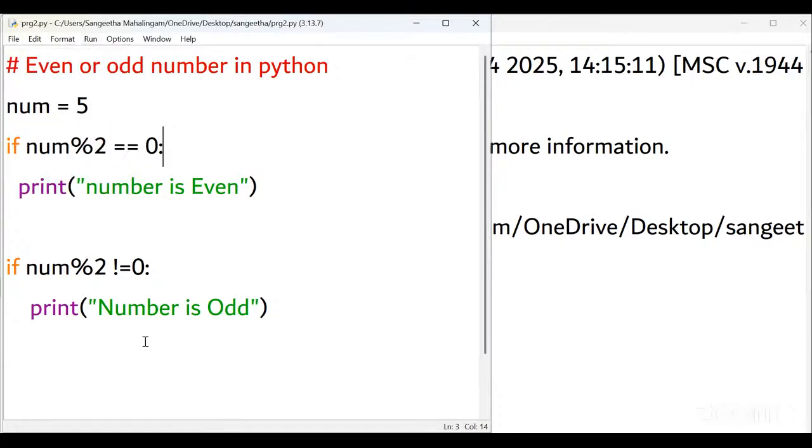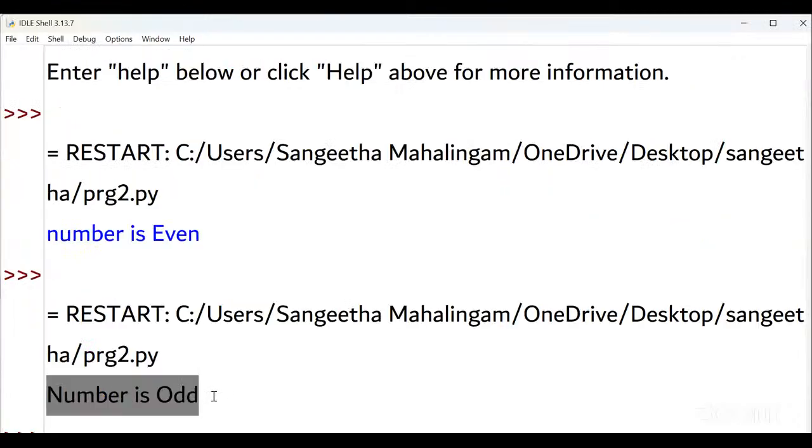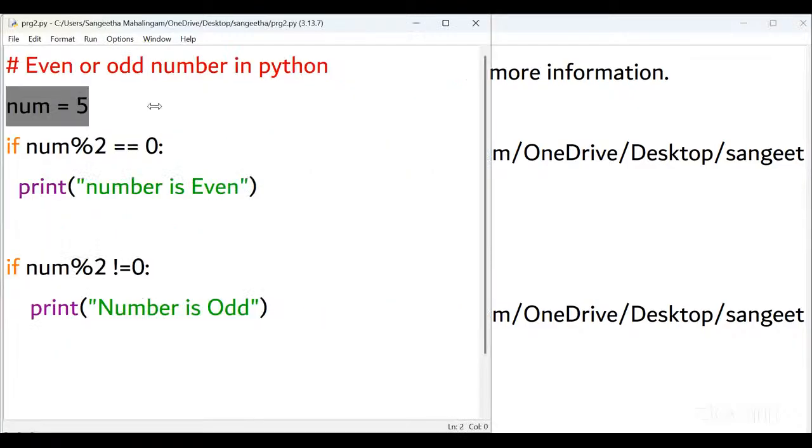Let me run this file. Can you see here? It is saying that the number is odd. I don't want to get the input inside the program itself. I want to get the input at runtime. So what is the thing we need to do?